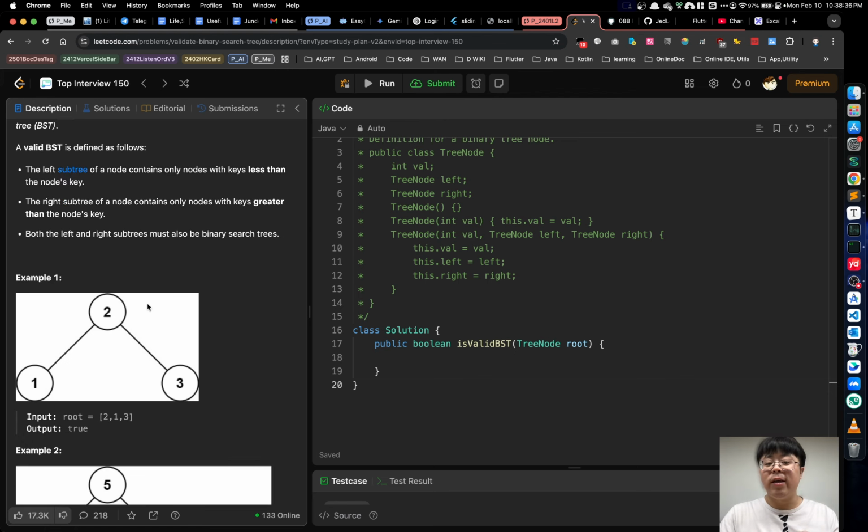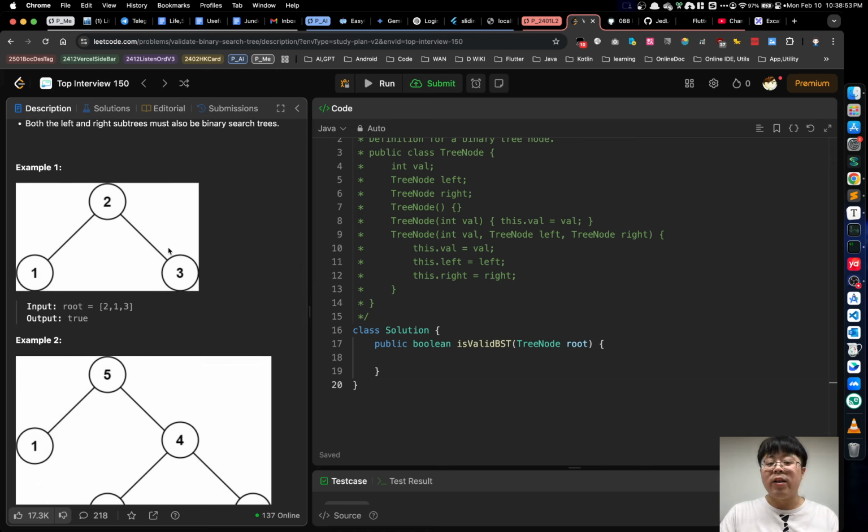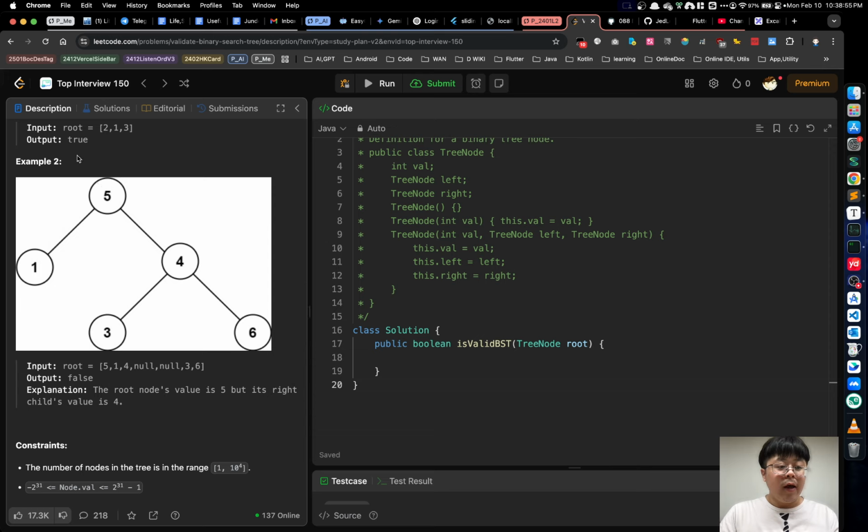And let's see example 1 here. So the left child node's value is 1, which is less than the value of the root node 2. And the root node's value 2 is less than the value of the right subtree node 3. So this is a binary search tree. And for example 2 here, the root node's value is 5, but its right child's value is 4. So this fact breaks the property of binary search tree. So the output is false.